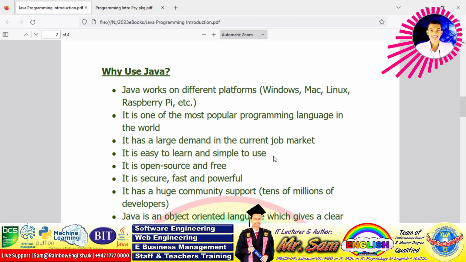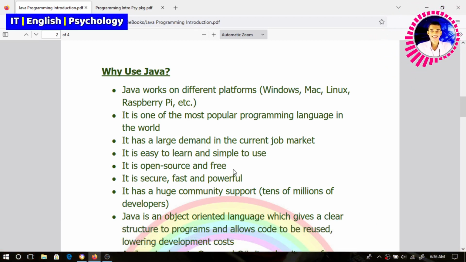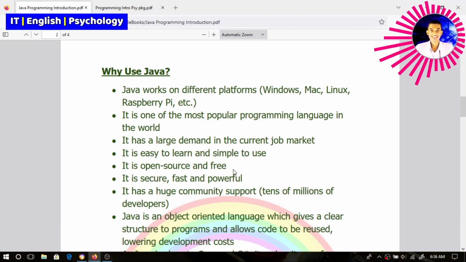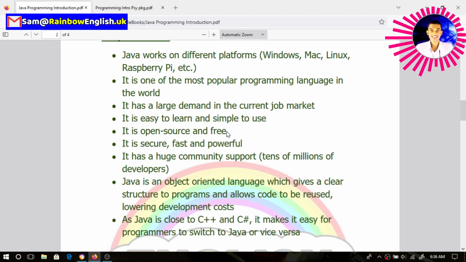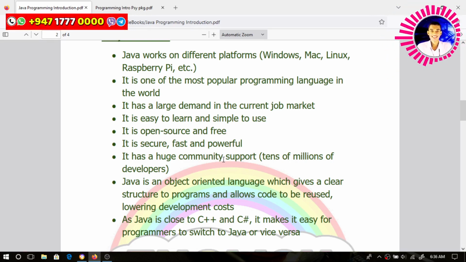Just like you learn C#, you can easily learn Java also. As well, it is open source and free. You don't have to pay to use Java. Ideally, you can use NetBeans, which you can use in Java just like you used Visual Studio in your semester 1 for C#. As well, it is secure, fast and powerful.